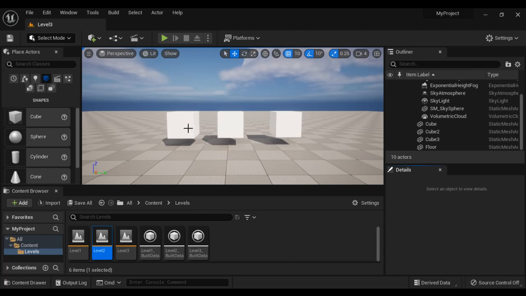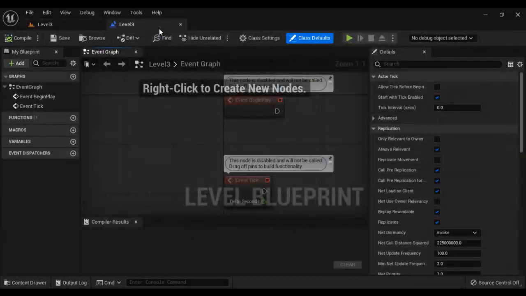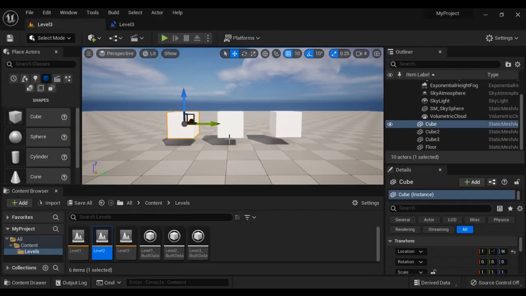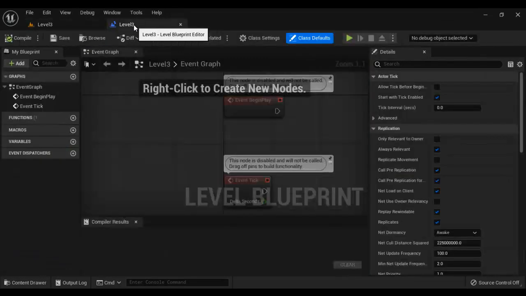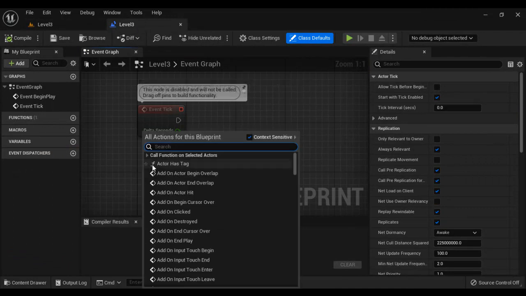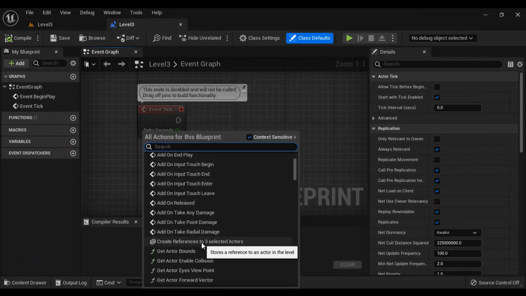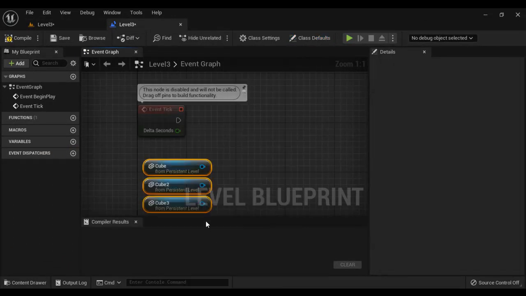I want to rotate these cubes around the Z axis 5 degrees per frame. So what do I have to do, guys? I have to go here, open the level blueprint and dock it beside here. So this is the level 3 level blueprint, guys. Then I select these 3 cubes. I go to the level blueprint. I right click here and say create reference to 3 selected actors. See, we got the references to cube 2 and cube 3.